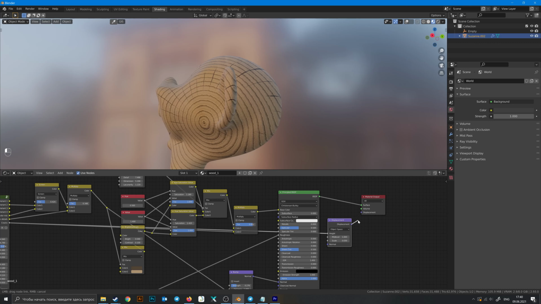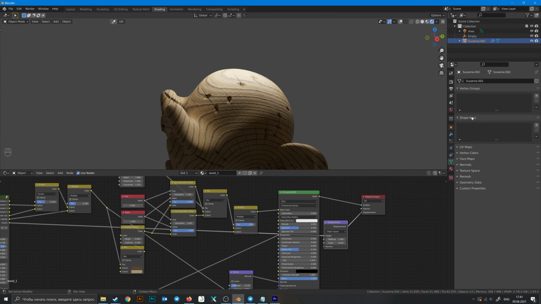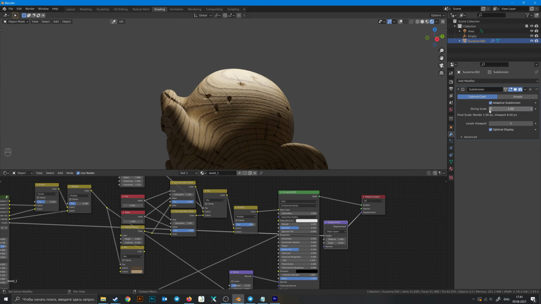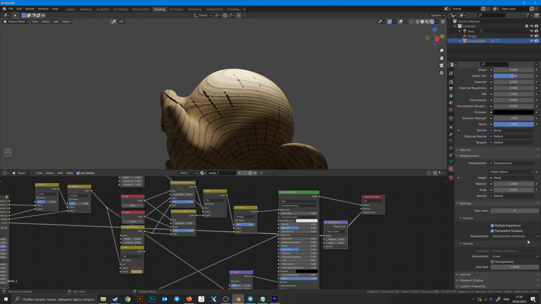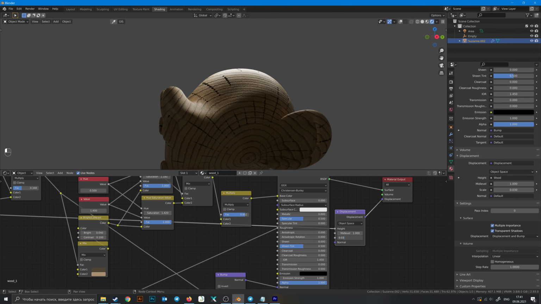Plug displacement into displacement, and the displacement works only in Cycles, but we need a little bit of light. As you can see, it's already displacing, but this is not good enough. Change render to Cycles, we already did it. Set feature set to experimental, and make sure that you have GPU compute. Then turn on adaptive subdivision and make sure that displacement is on displacement and bump. And now our cracks are deep. We can make it deeper.